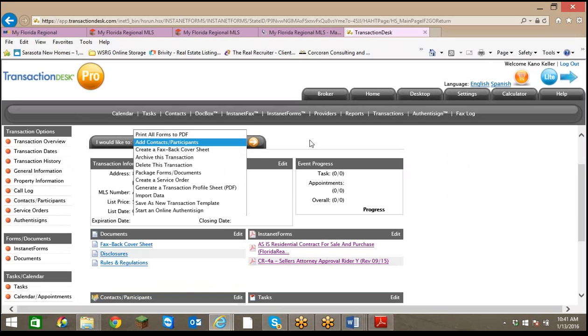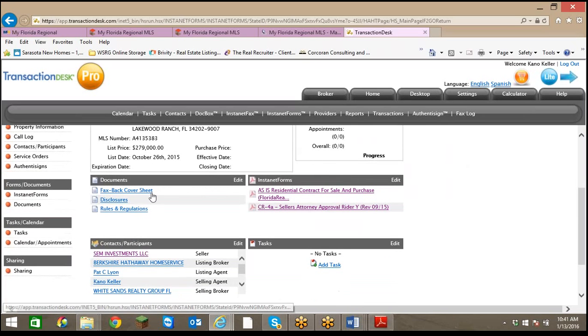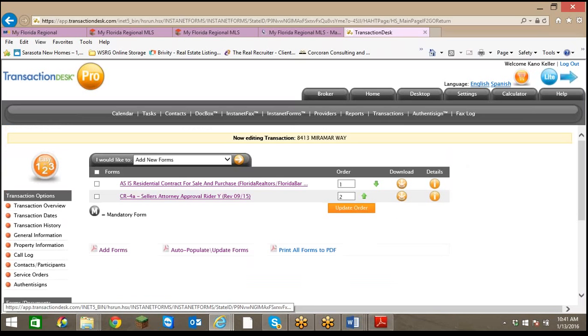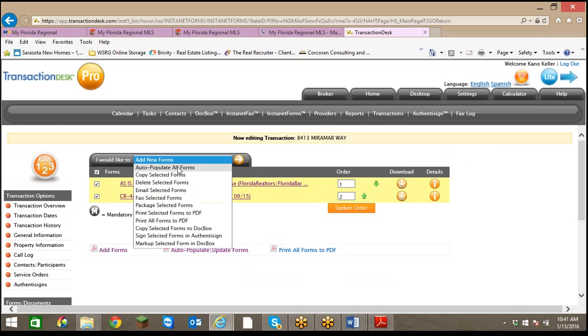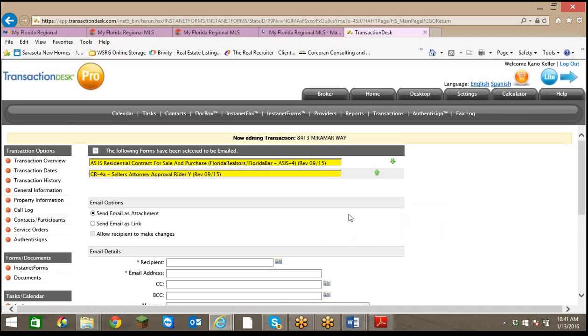From here, I want to go to my editing page. So I need to click on Edit, and I select my form. And from here, I can now email the form. All right. Email selected form, and I hit go on that. Now I can do two things.